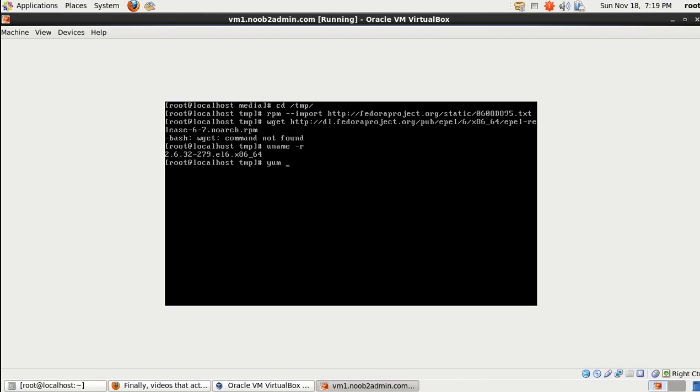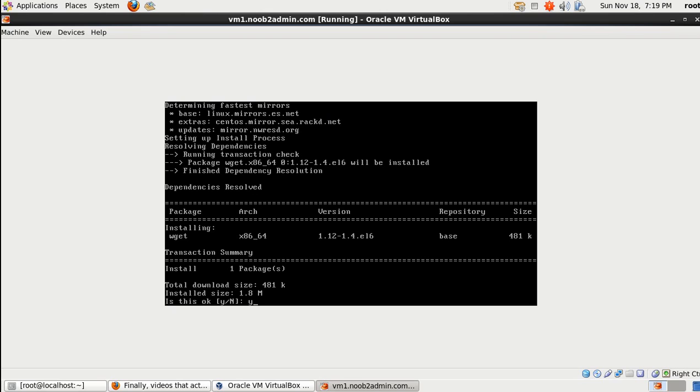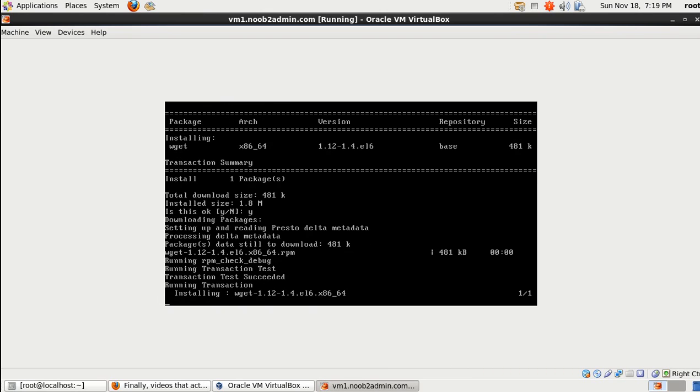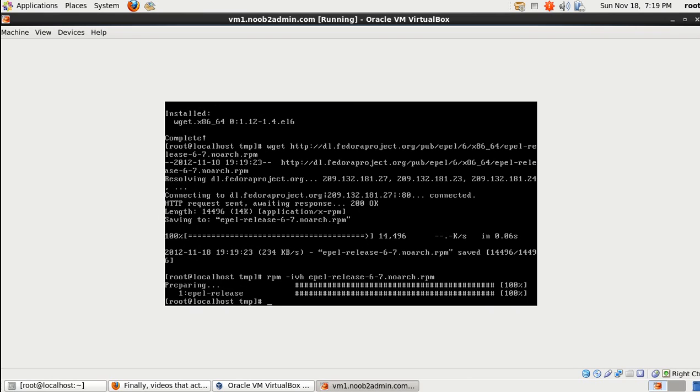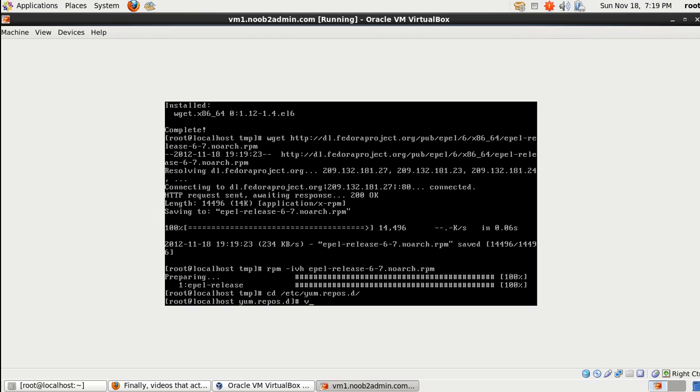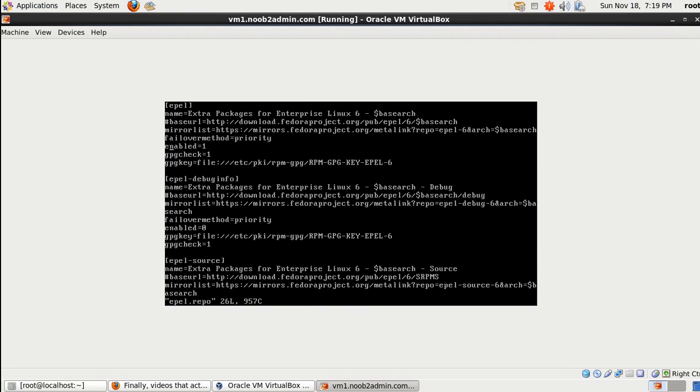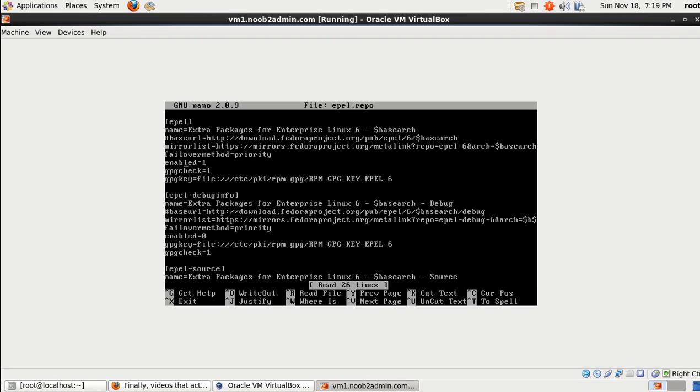Okay, so before we can do that, because wget's not on here, yum install wget and hit yes. Okay, now get the file. There we go. And rpm -ivh epel. So let's install that. cd over to /etc/yum.repos.d, vi that epel.repo file, and nano epel.repo, and come down to enabled and put no. Control X, yes, there we go.